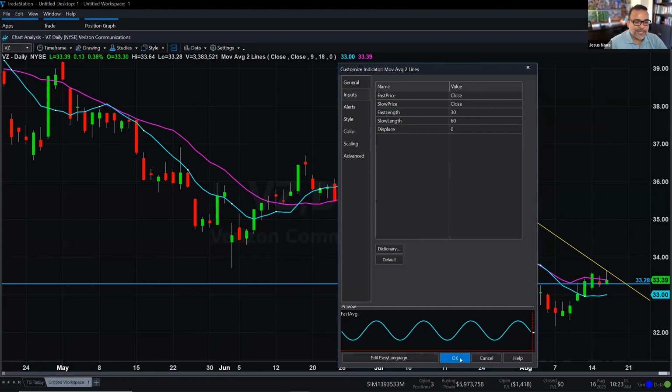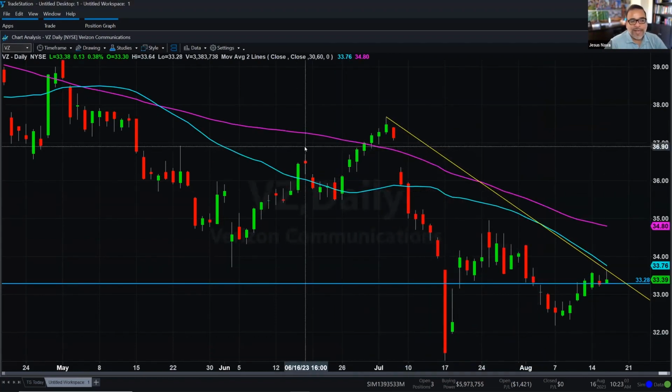I'm going to click OK to this. Notice how the moving averages changed to 30 and 60. Now I have a different calculation. Now I don't have as many crossovers. But then again, this allows you to use the same study on different chart analysis windows and set them to different time frames. Very flexible, very customizable.